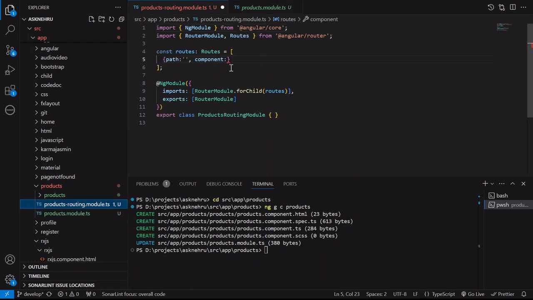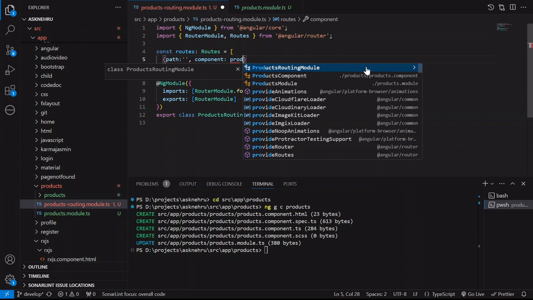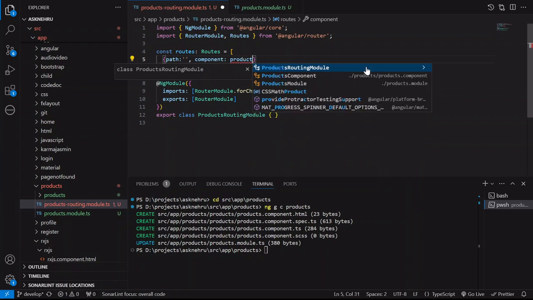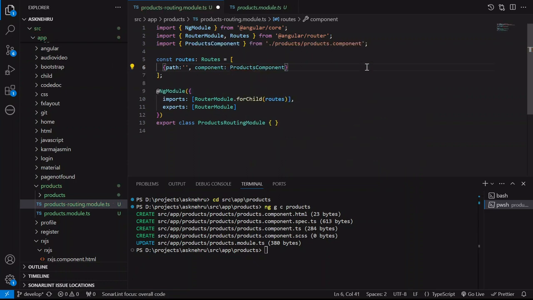Now we should add it in the routes. So I just give products component, sorry. So I added products component. When this feature module is loaded, then this products component is the first initial component that is going to be loaded. So this is how we create a feature module.